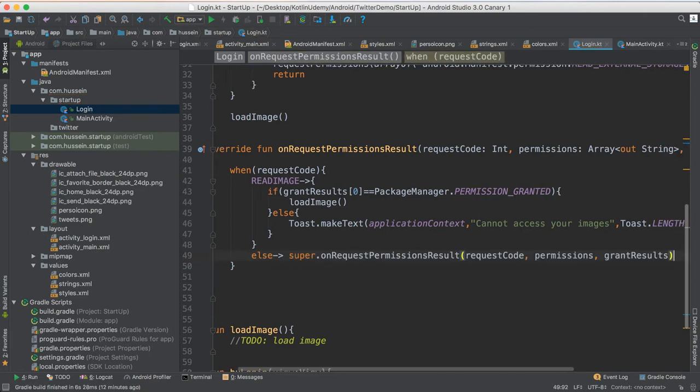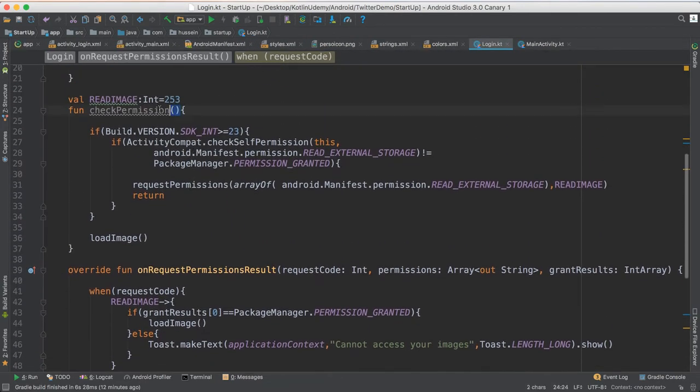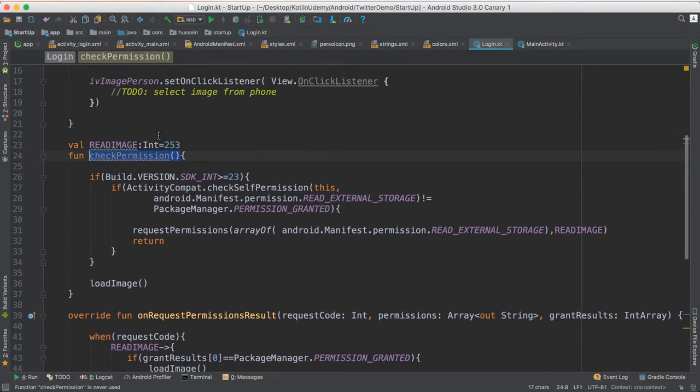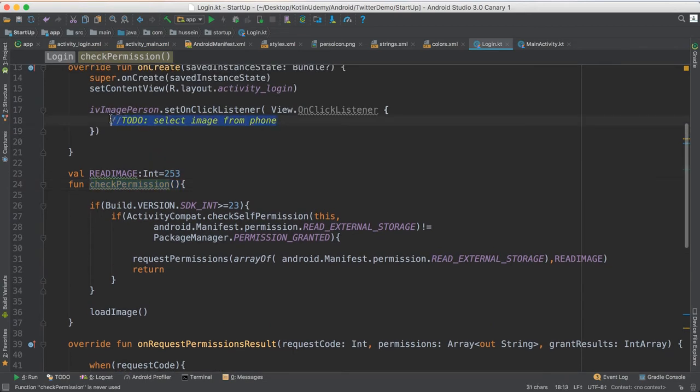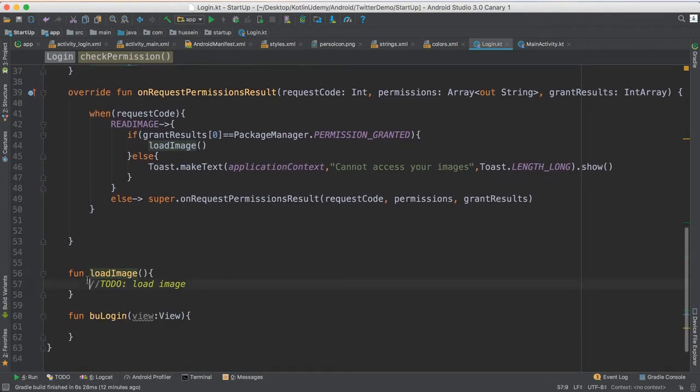Yes, so this one needs else. So we said, first of all, when someone clicks on the image, which is this one, you want to select an image. What I will do is first check the permission. If it's greater than, I will ask for the permission. If not, I will open the images. Then I have to go here. So now let me implement the part for selecting an image from the phone. Now when he hits this line, that means he has permission to load the image.